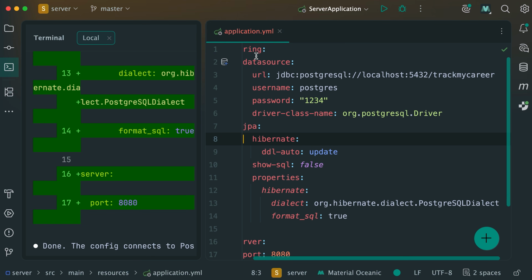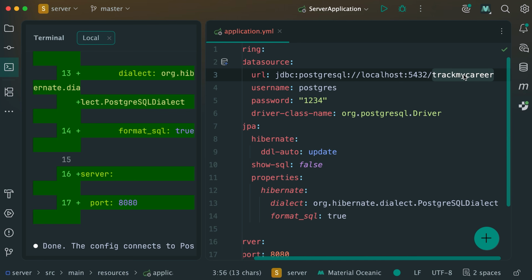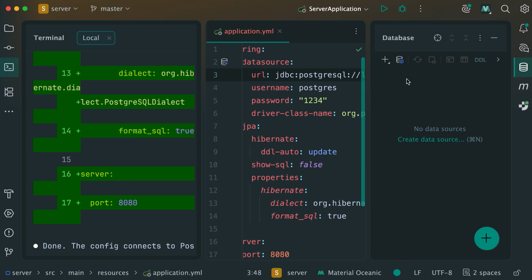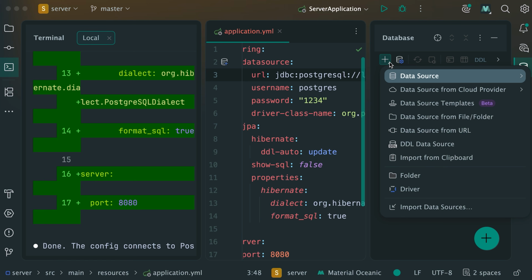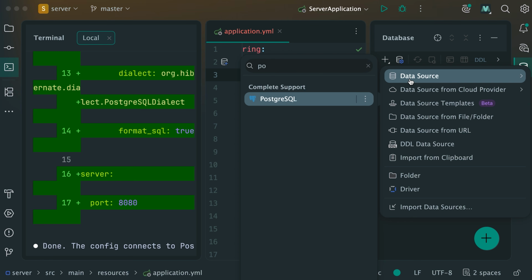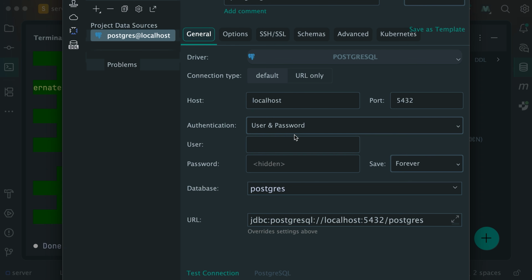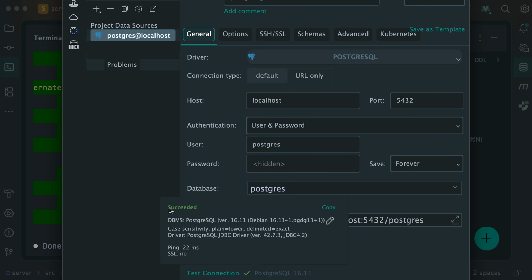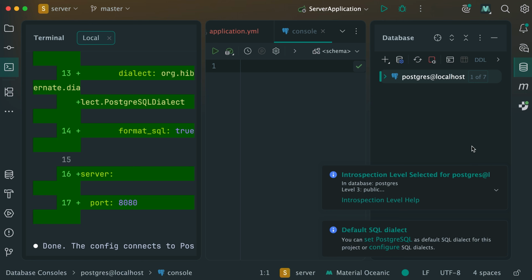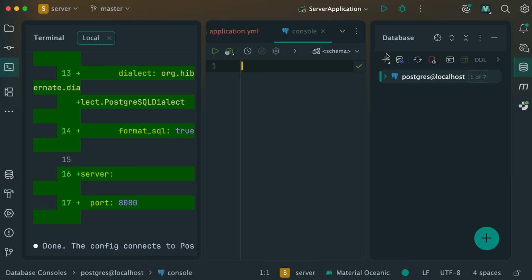Now, in my PostgreSQL, I have the database in a different name, actually in different spelling. Let's check that quickly. For connecting with the PostgreSQL database, I'm going to use this built-in tool of IntelliJ IDEA. Now click on this plus icon, data source, search for PostgreSQL. Here in this window, I need to configure the database, enter the username postgres, the password, and click test connection. The connection is successful, so let's click OK. Here, the database is available in the database panel.